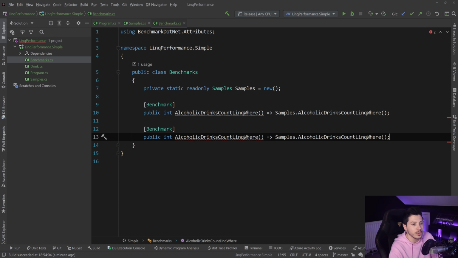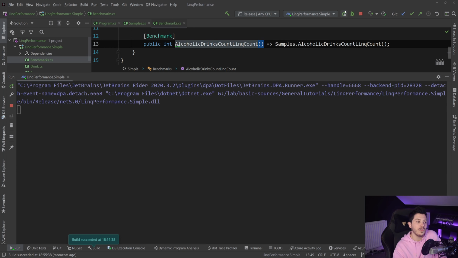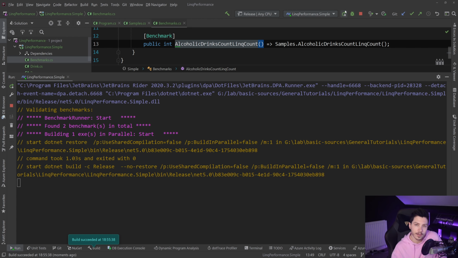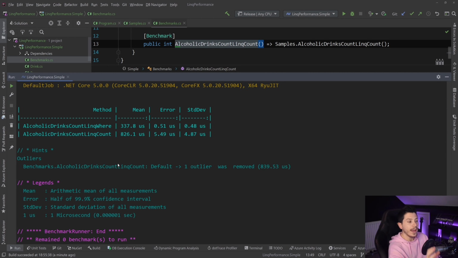So I'm going to say count here, and here you go. I'm going to run that benchmark now and compare the two types of executions, and let's see where we are. And the results are back, and we're seeing here that the original code without the predicate in count is actually more than twice as fast.